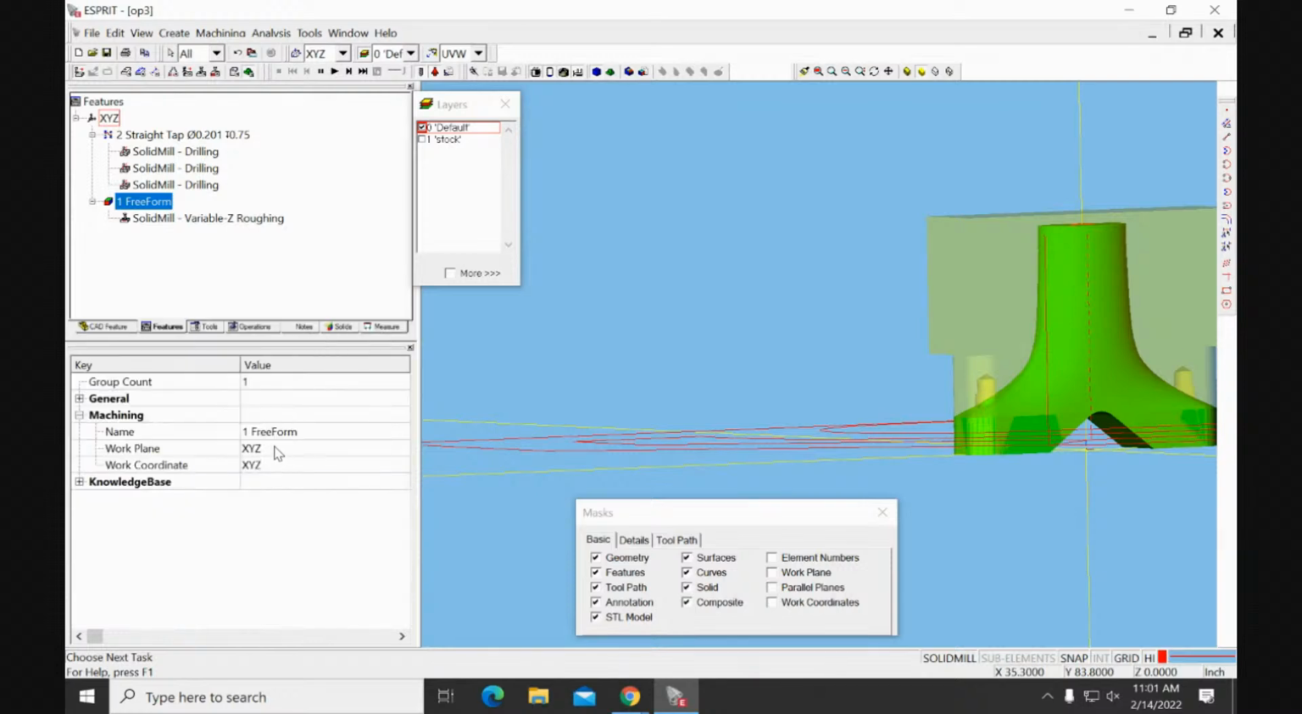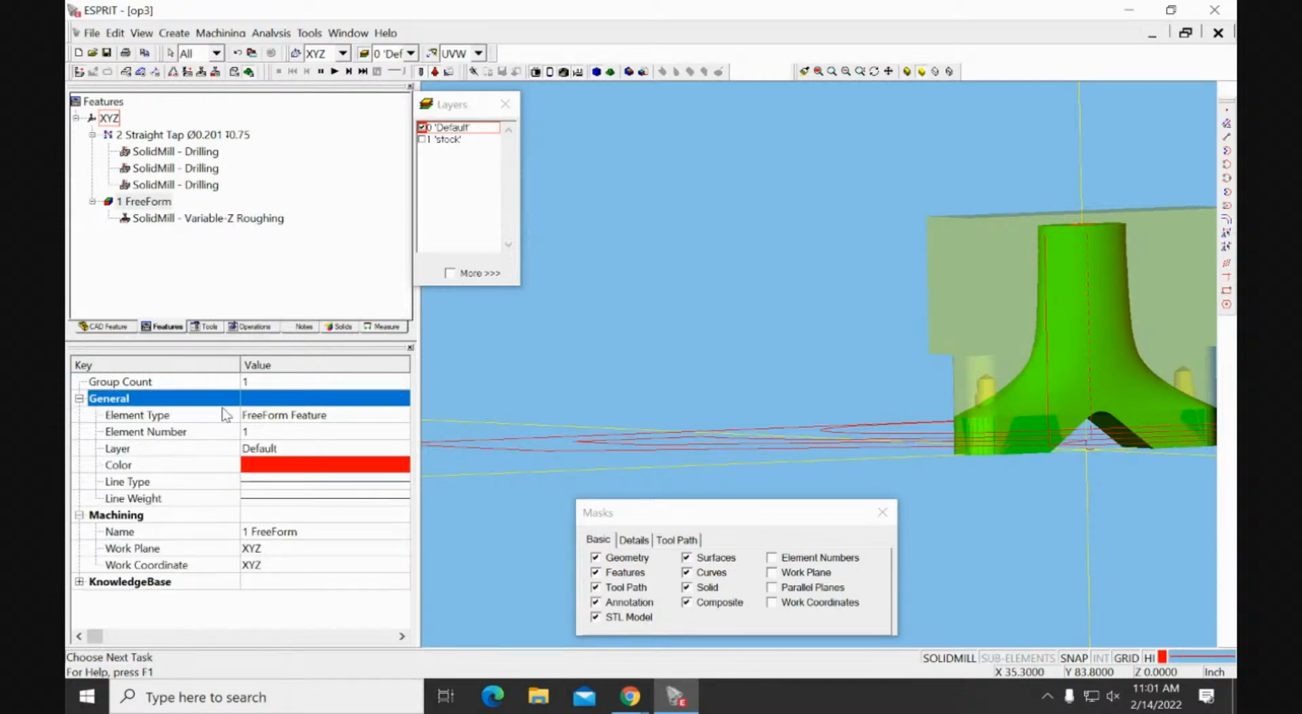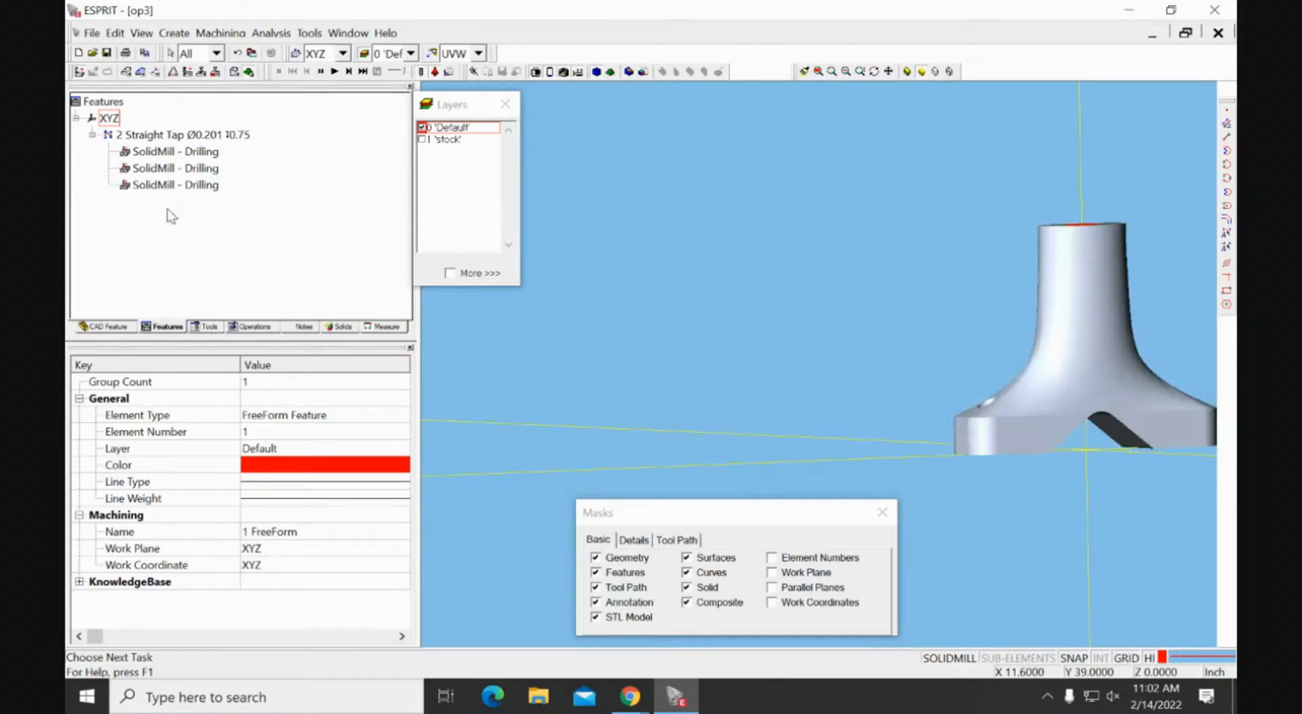So I'm going to select the feature. Yeah, exactly. XYZ, XYZ. And then the last thing, because this is XYZ, XYZ. I don't see anything wrong there. Grab all this stuff. I'm going to delete the feature.